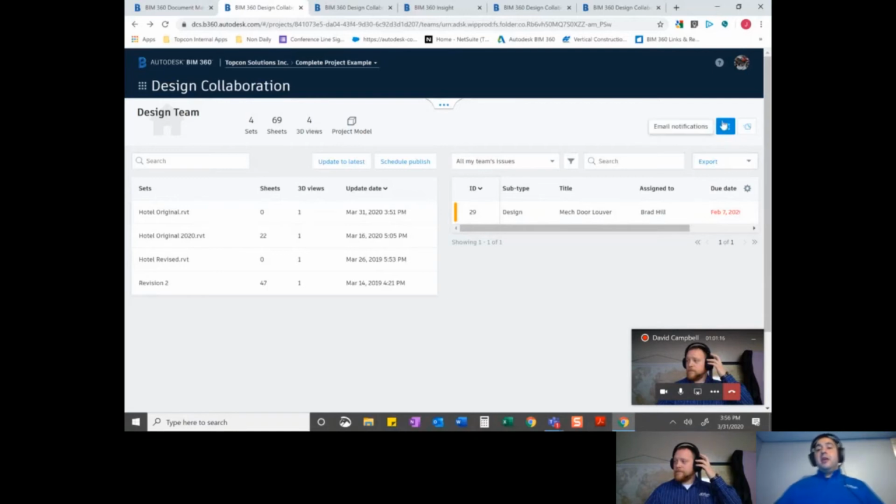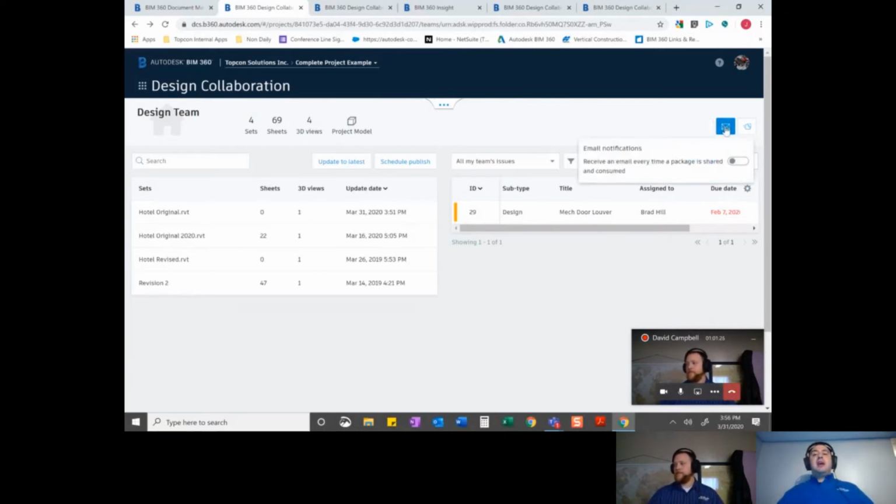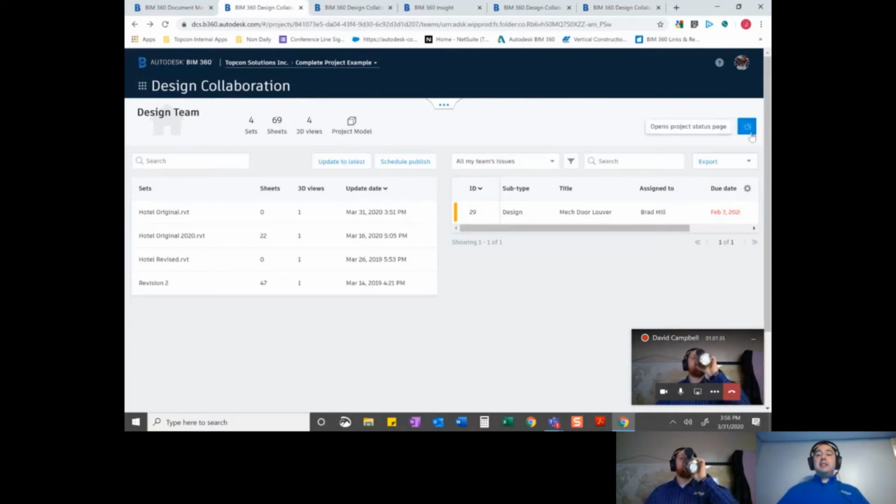Important to note up here, we have the email notifications. This is actually very handy. So if this wasn't a demonstration project and was actually a live project, I would have this toggled on, so I would get email notifications every time a package is shared or consumed, because that is pivotal information. In addition, we have this ability to come in here and actually see the dialog box of the status of the projects, get the details with code, and if it's successful or where it failed or whatever. It brings up all that information.